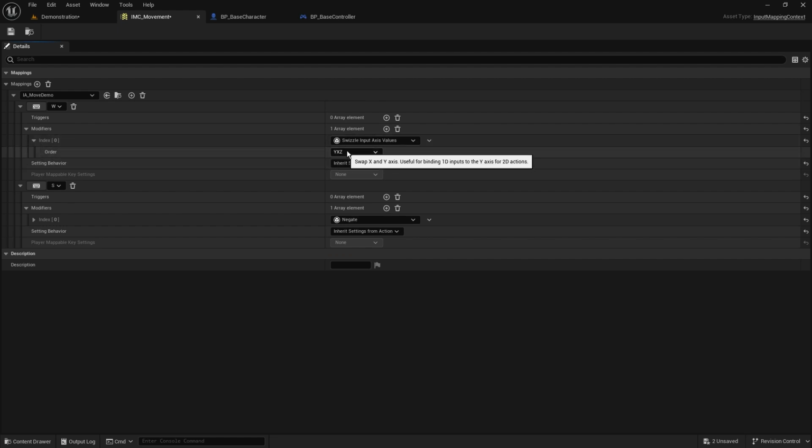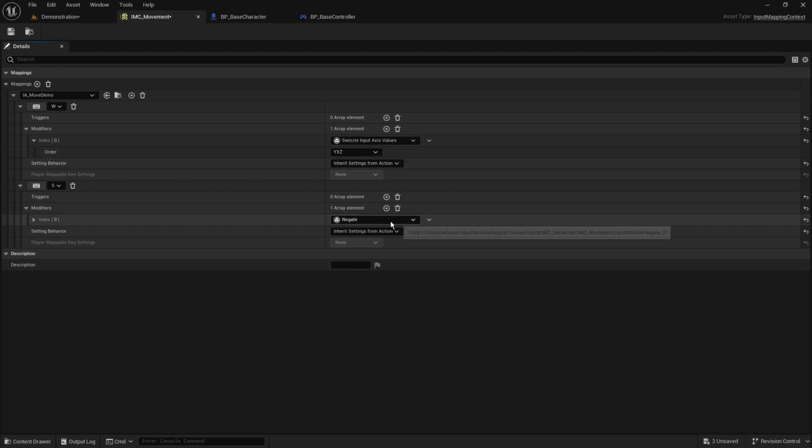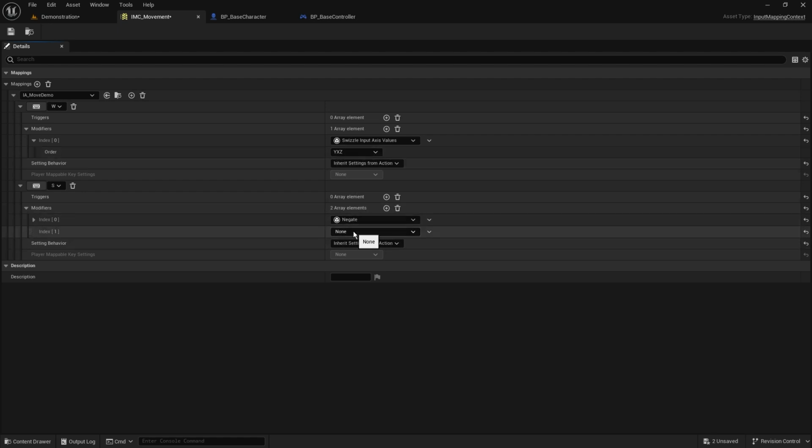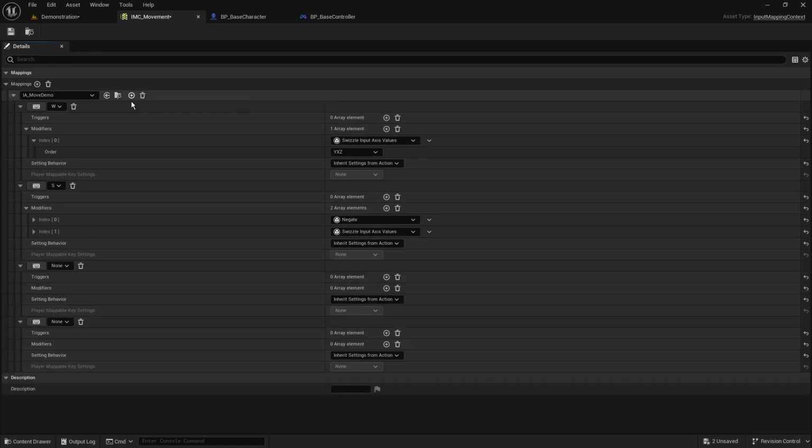It just turns over the X and Y in the ordering, so that instead of feeding this value through as the X value, it will feed this one through as the Y value, which is obviously perfect for our forward and backward movement. So I'm going to add that to both of my forward and backwards, and I'm also going to add 2 more mapping context input action things here. One of them is going to be A, and this one's going to be D.